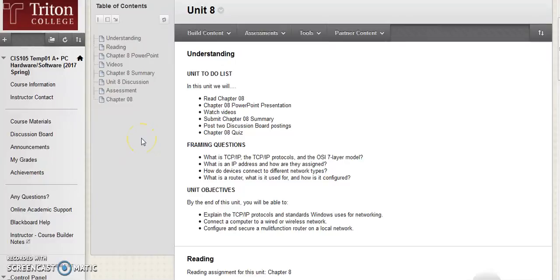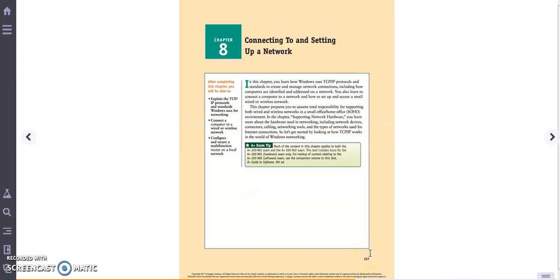Hello and welcome to Unit 8. I'm going to discuss Chapter 8 from our textbook, which is connecting to and setting up a network.